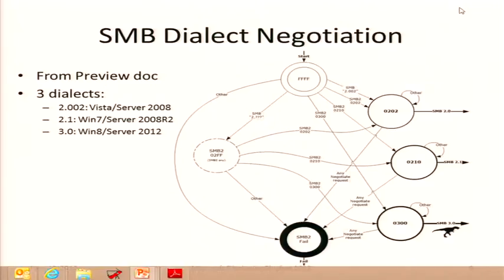2.02, I'm sorry, the Vista flavor, 2.1, the Windows 7 flavor, and 3.0, the Windows 8 flavor. And down here at the bottom, this is what happens when it fails. You drop out the bottom, and you probably wind up at SMB1, right? If you don't successfully negotiate these, the state diagram dumps you to SMB1.